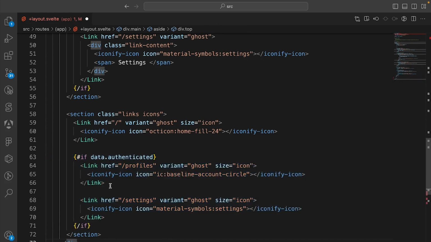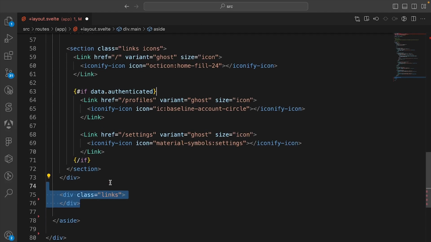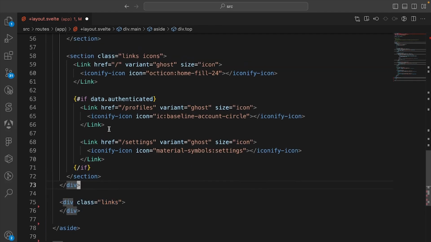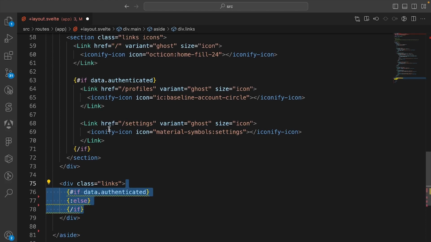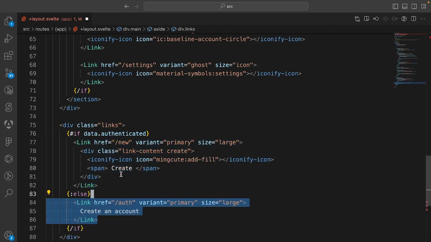So then we're going to say if the user is authenticated, we're going to show these icon links. And now below us, we're going to show some actual links again. But instead of these links being generic links to places inside the application, this is either going to be a link to create a new post, or it's going to be a link to authenticate the user.